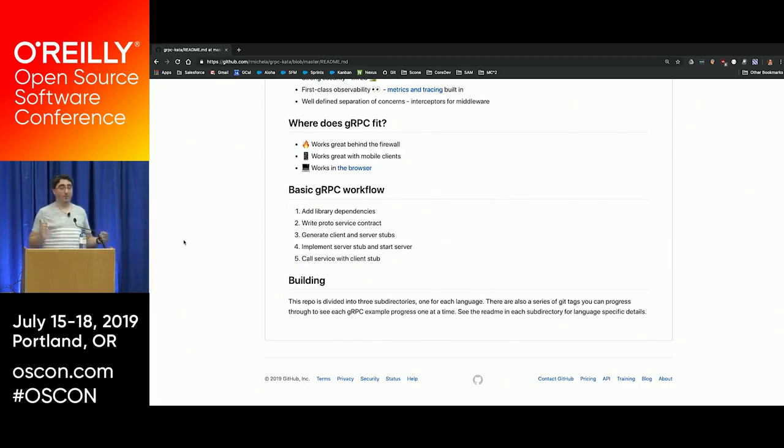And finally, we'll end by actually doing a little round robin demo to show that Java can call Go, Go can call C#, and C# can call Java just as easily as they can call themselves.